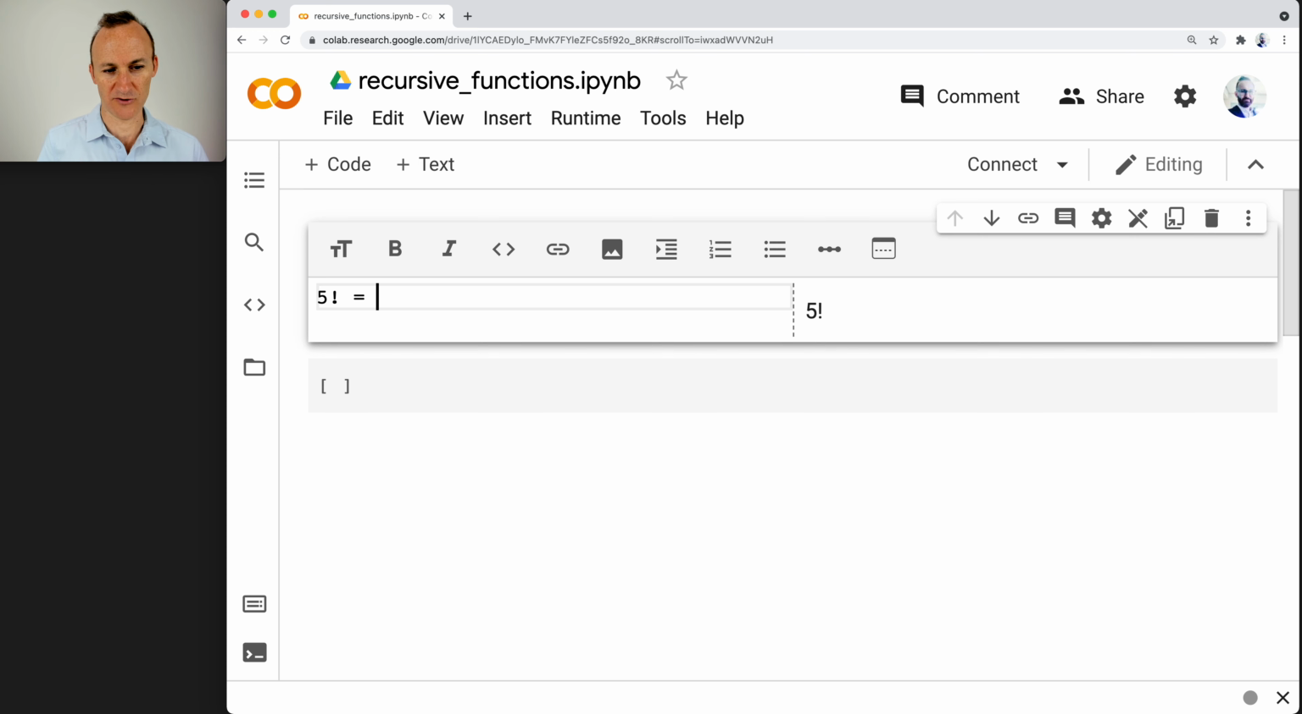This is a mathematical meaning, and the meaning is 5 times 4 times 3 times 2 times 1, which in this case would evaluate to 5 times 4 is 20, times 3 is 60, times 2 is 120. And so factorial is a nice example that we can use to create a recursive function. So let me show you how that's done.